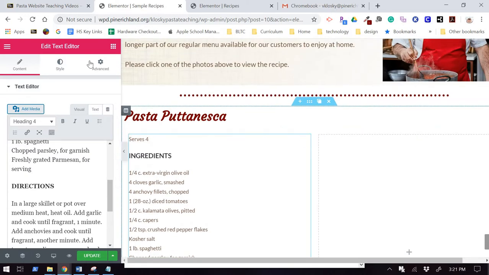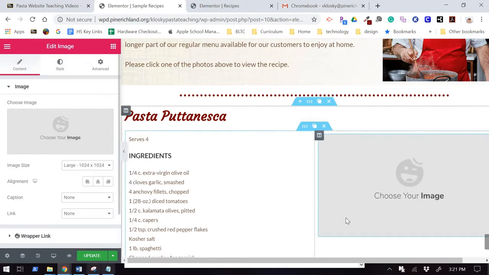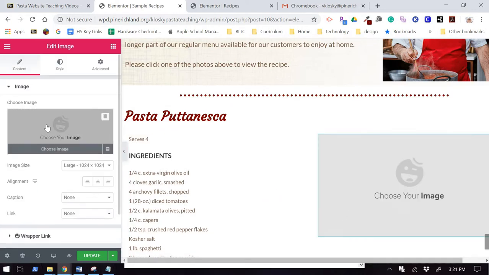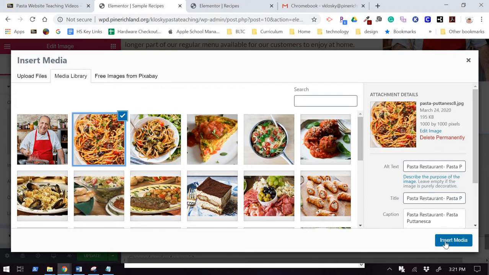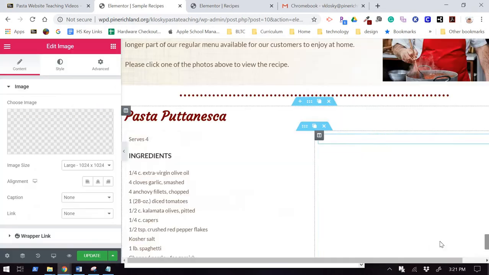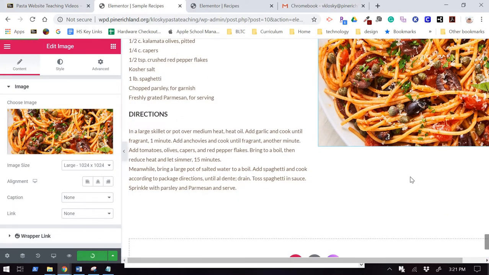And now I'm going to move over to the other side. I'm going to grab an image widget, place it on the right, and go choose the correct picture, making sure, because I labeled this, that I get the correct graphic. Insert that media, and I'm going to update the page.